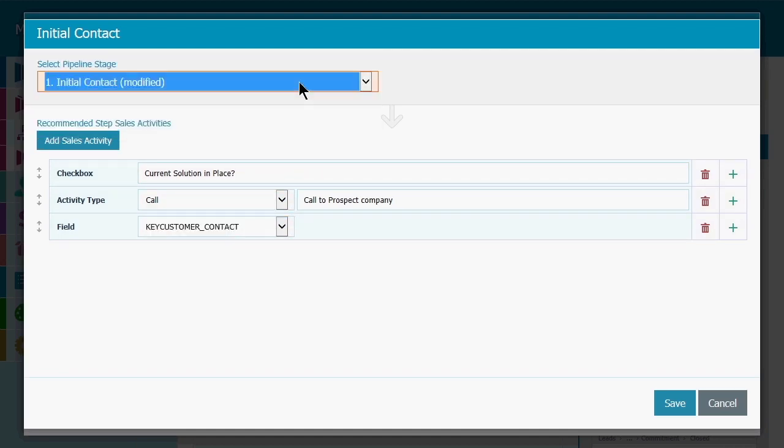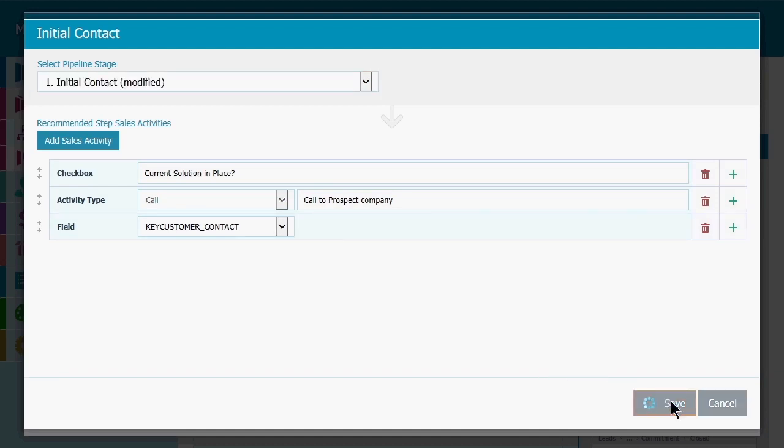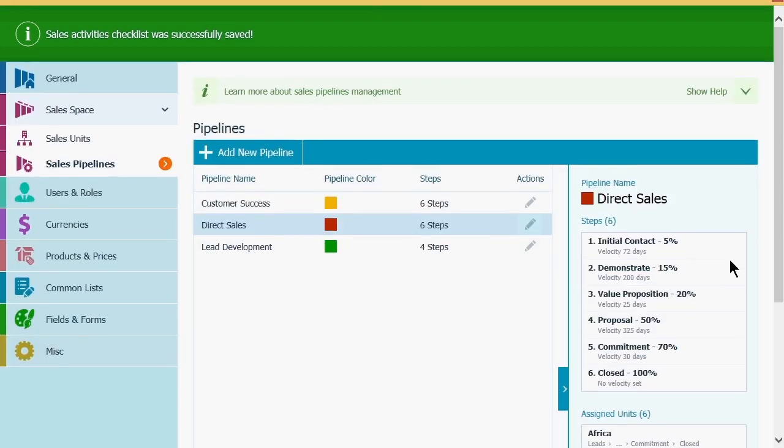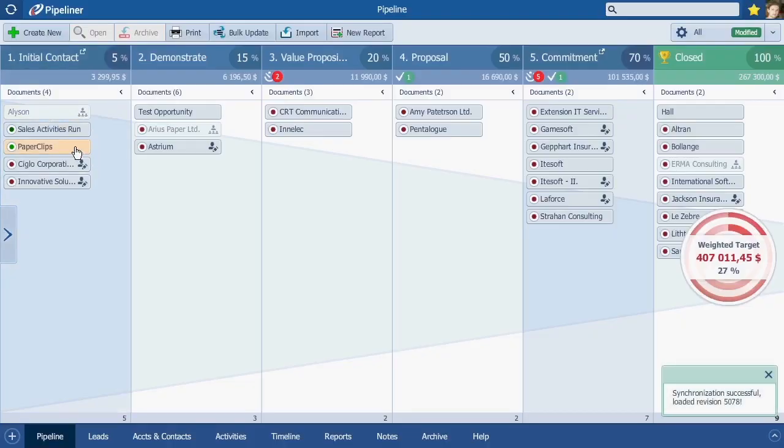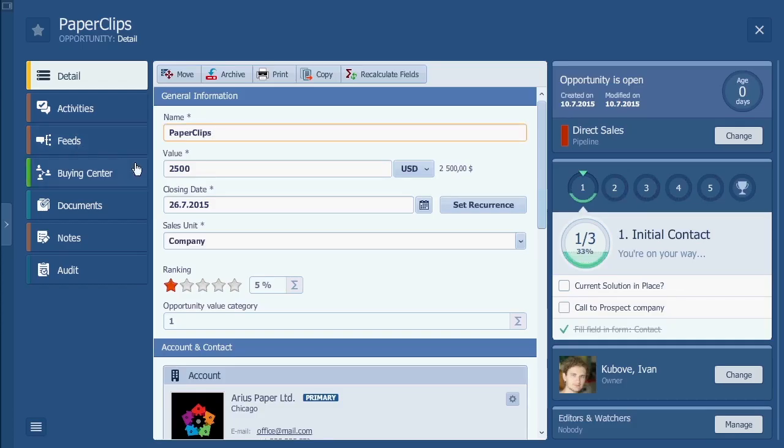Okay, so basically we created a list of 3 activities that need to be done before moving to the next stage. Figuring out if your prospect has another solution in place, calling into the prospect's company, and figuring out who will be our key customer. Now, let's see how it looks in the Opportunity Detail screen. Let's close out of administration and perform a manual sync. Double-click on any opportunity in the first stage to open the Opportunity Detail page. We now have these 3 activities that we just set up.